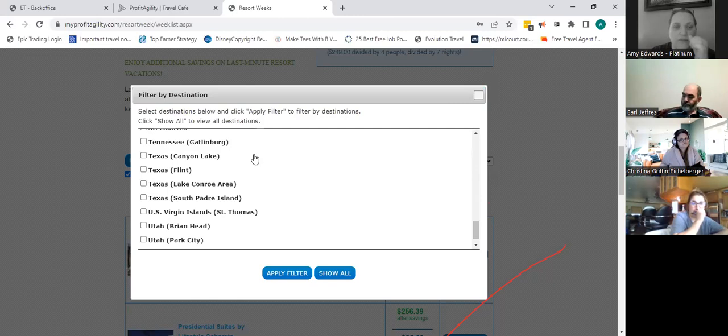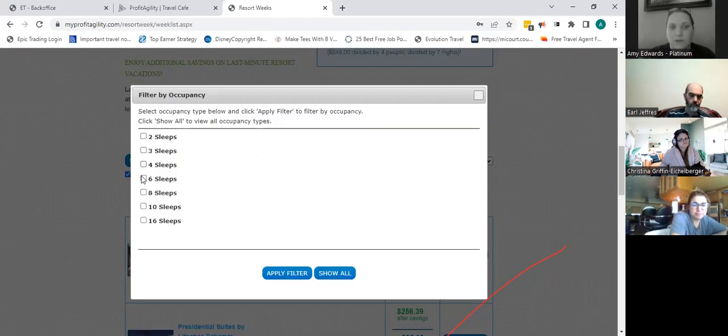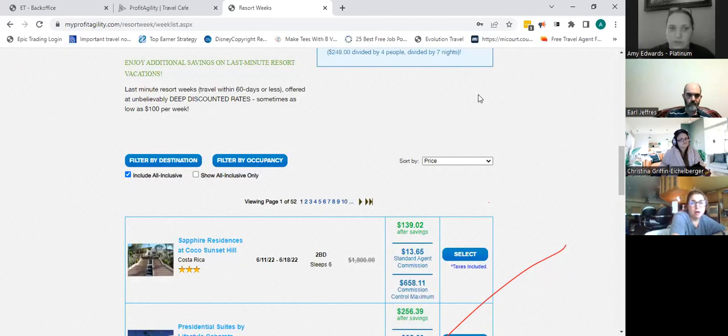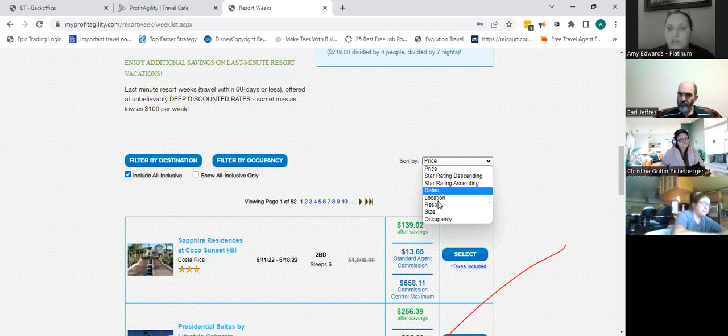You also can filter by occupancy. So if you have 6 people going, you don't want to go through a bunch of resorts that only sleep 2. You can filter by 6 or 8 or 10, so you are only looking at resorts that have the options available to you. You can do including all-inclusive, or showing all-inclusive only. There are many different ways to sort: by price, star rating, dates, location, resort size, occupancy.